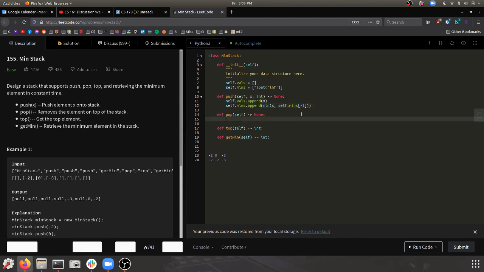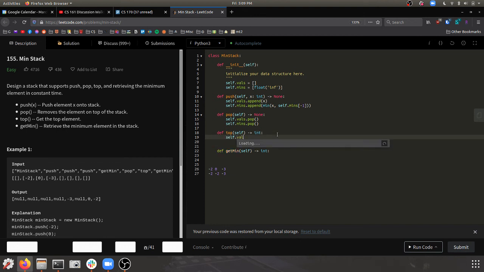Okay, now when we pop, I guess they don't want you to return it, so we can just pop it. We'll just pop from vals, and then also we'll just pop from mins. Okay, now when we get the top value, that's just the same as you normally do with a stack. Return the top value. I don't think we have to deal with the case where there's no elements.